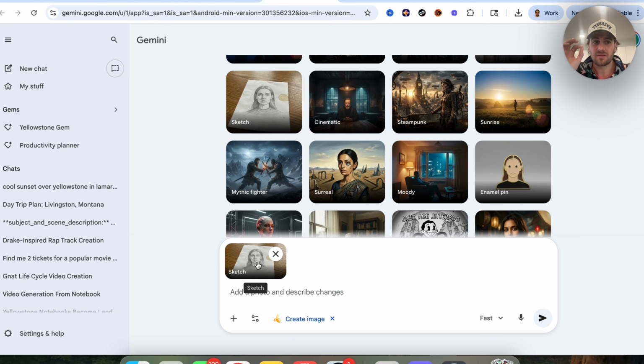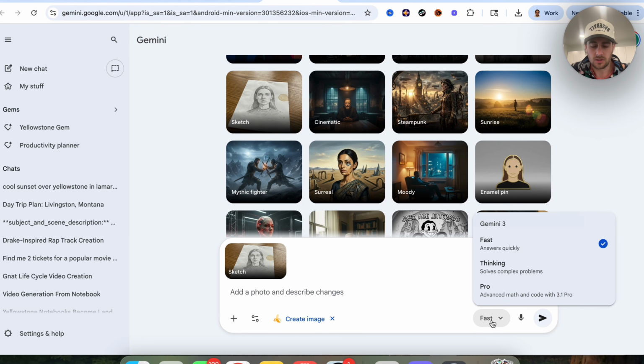Now there is something very, very important that I want to call out if you are using Gemini from the Gemini app like this. If we come over here to the model selector, and I don't know why they don't make this more obvious, if you choose fast right here, you are going to be using Nano Banana 2.